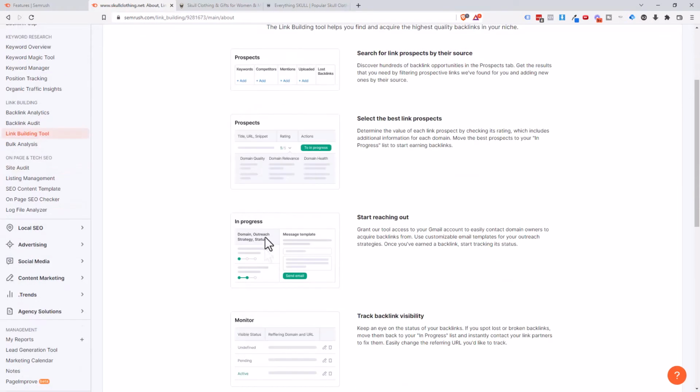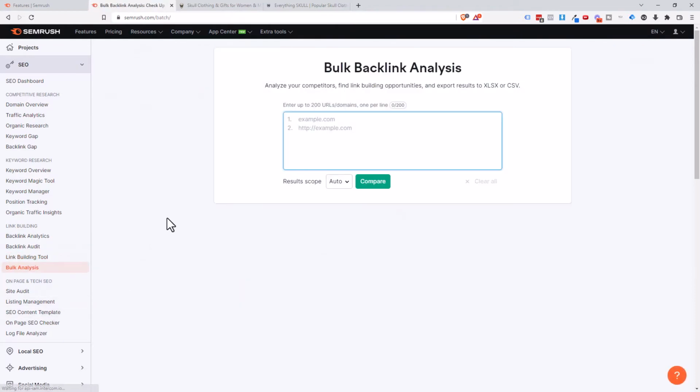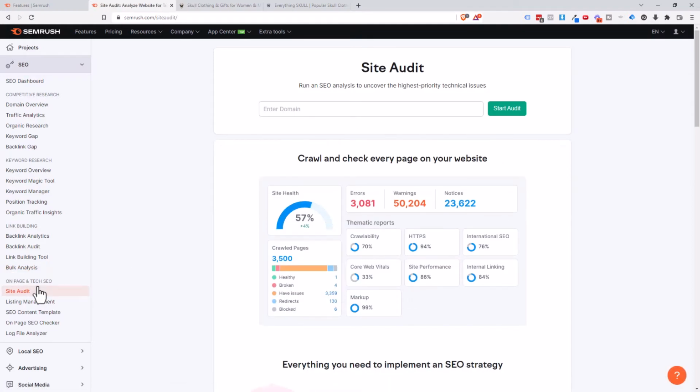We can select the best link prospects that we want to go after, and then we can start reaching out to them, using their tools to manage and grant access to our Gmail, so we can manually reach out to them and basically use this as a tool to monitor all that. So very, very awesome what they built with this. This is still collecting the data, so we can come back to this a little bit later. We also have a bulk backlink analysis, so if we want to look at multiple sites, you can do that with this tool.